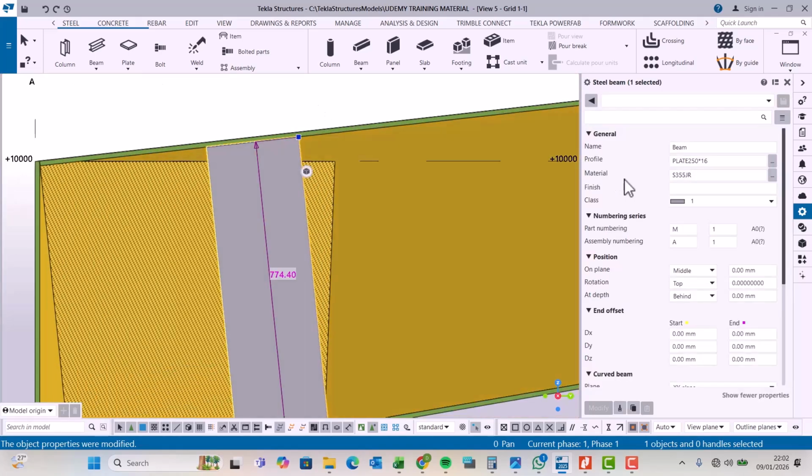I'll double click on it. Then I'll come to rotations. I'll come to position here. Under position, we have three options: on plane, rotation, at depth. I'll use the second option. Under the second option, we have a drop down arrow here, which has several other options. So maybe 1, 2, 3, 4. We want to play with this until our plate sits in the right position where we intend, or where we think it will create a better joint between the rafter and the column.